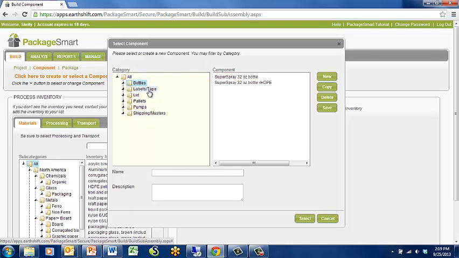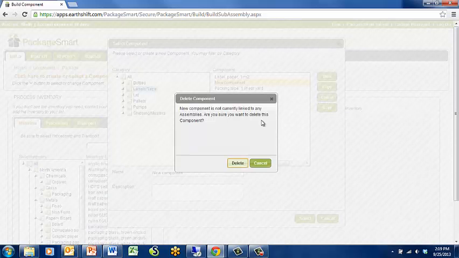You can delete existing components by clicking on the Delete icon. Before deleting, however, PackageSmart will check to make sure that the component is not used by an existing package and give you a warning before it's deleted.